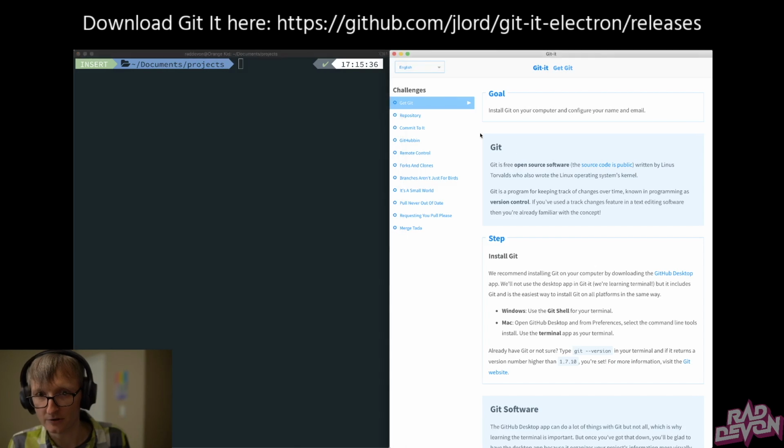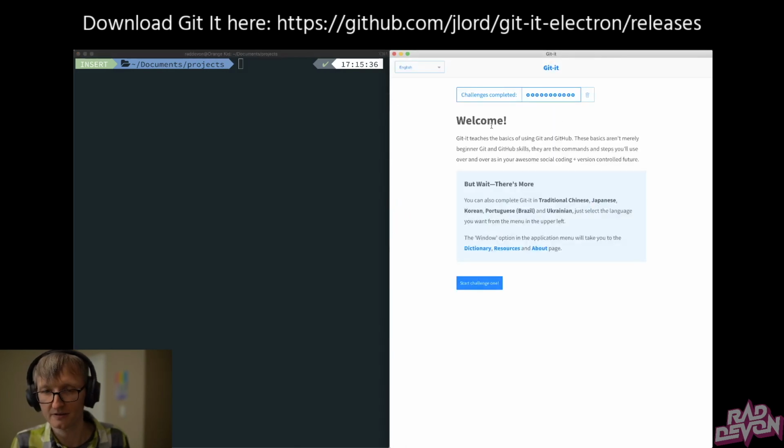Okay, so our first challenge, let me actually go back and show you what this looks like. This is what you're going to see when you first launch Git It, this section over here on the right of the screen. And it's basically just saying that this is a workshop about Git and GitHub.